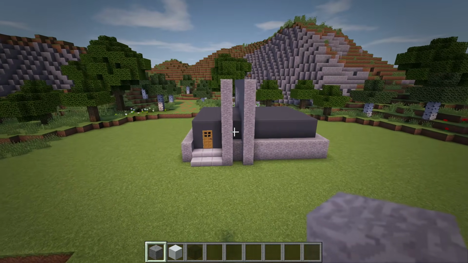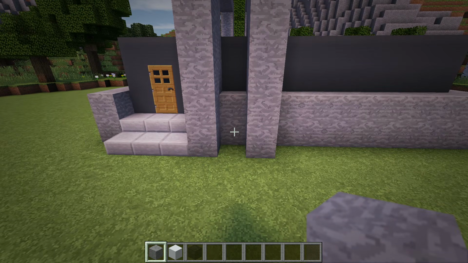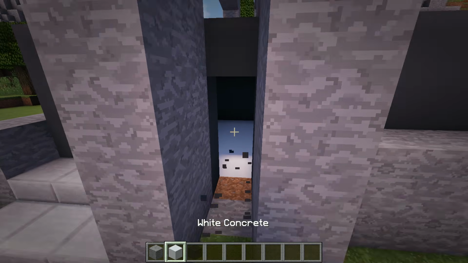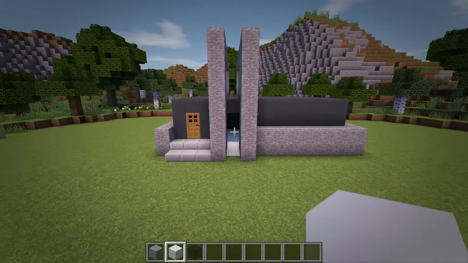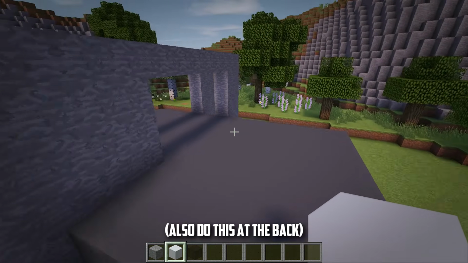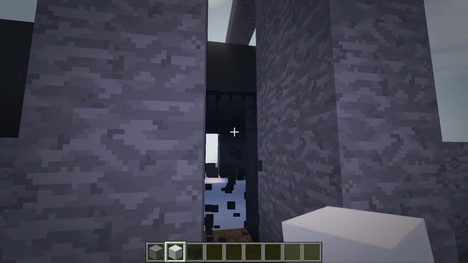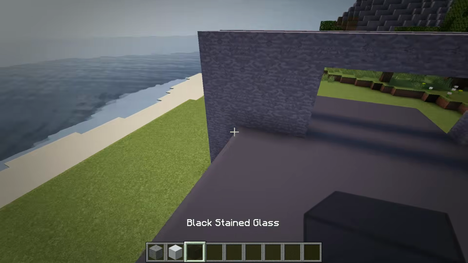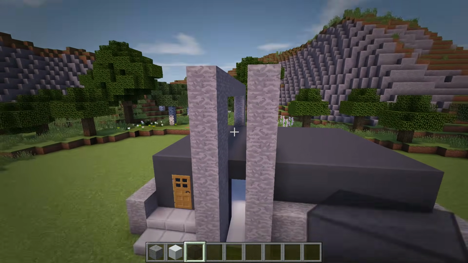So now with the two beams finished up, we'll next add in glass blocks between them. So let's first clear out some space for them by removing the stone blocks and bottom 3 gray concrete blocks between these columns, and also replacing the floor within these walls with white concrete. So then with this space cleared out, let's now place in black stained glass blocks between these beams, a block in and under them as I do here.